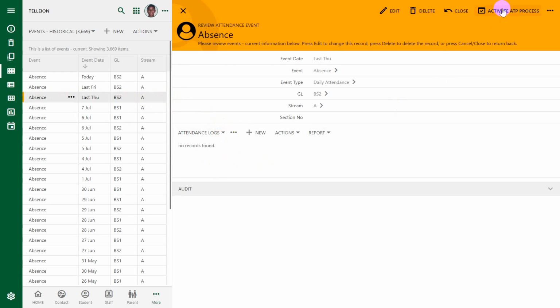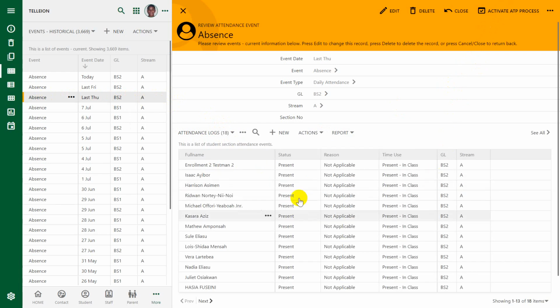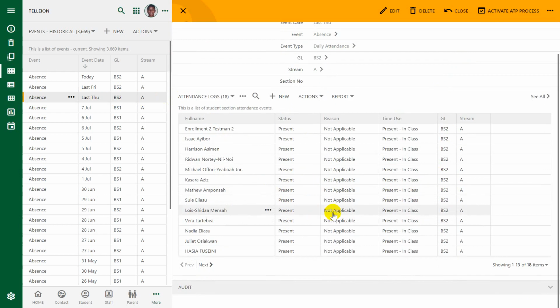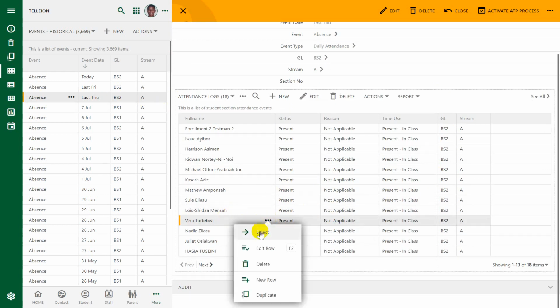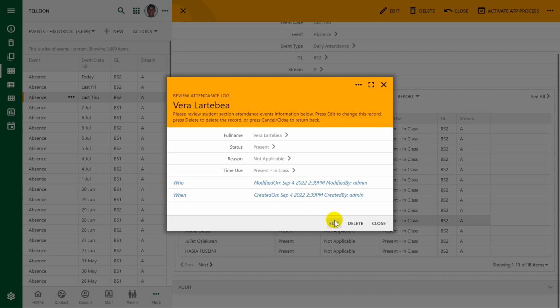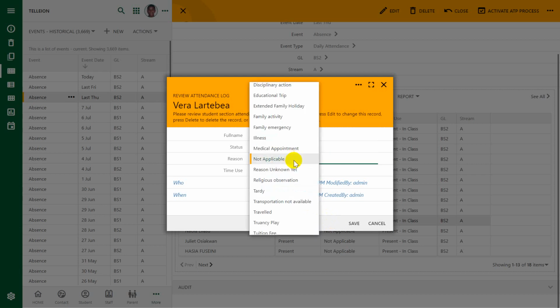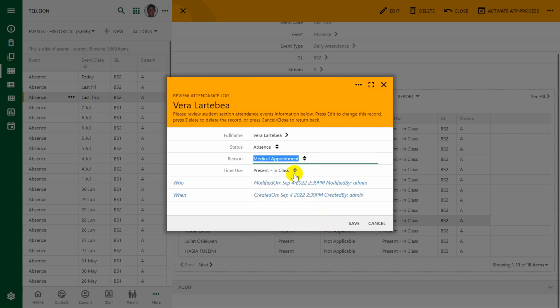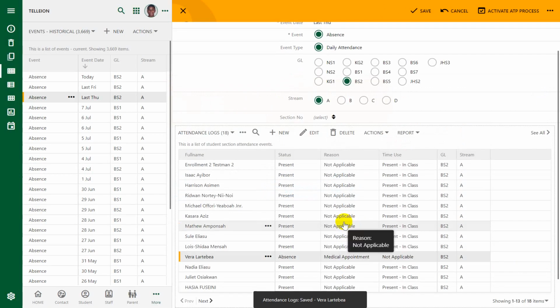So I can still use the activate ATP process. Click on it, and all the students are marked present. But I know that last week Thursday, Vera was absent, so I can select her record, click on edit, change to absent, and provide a reason for her absence. Maybe because of a medical appointment, she was not able to attend school.